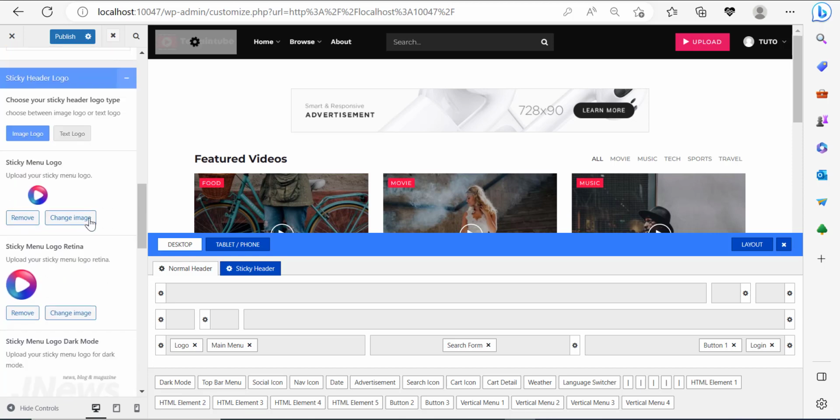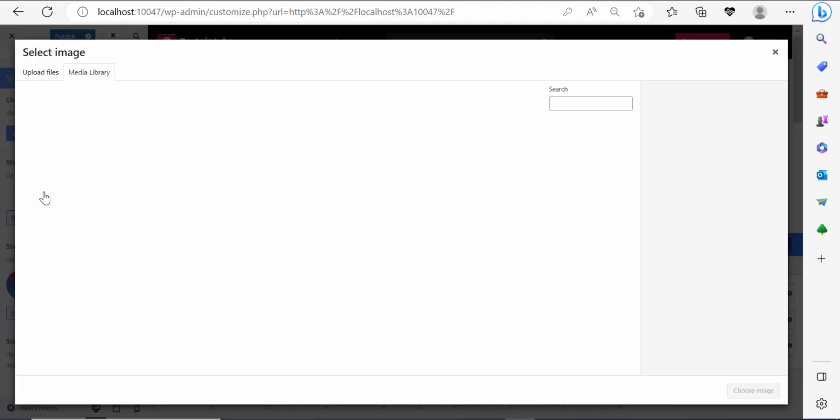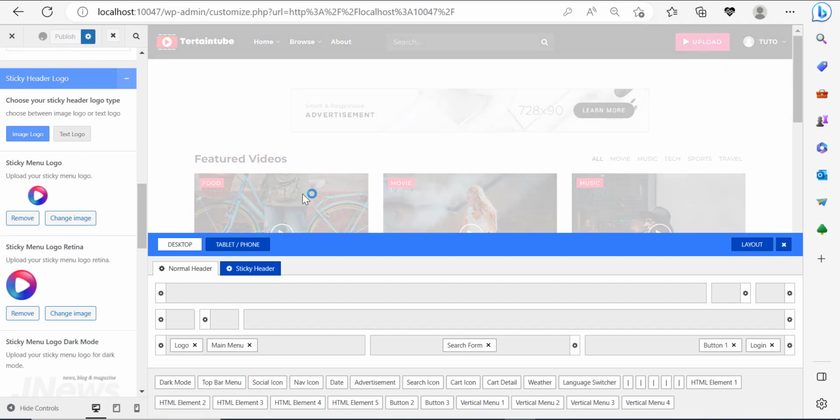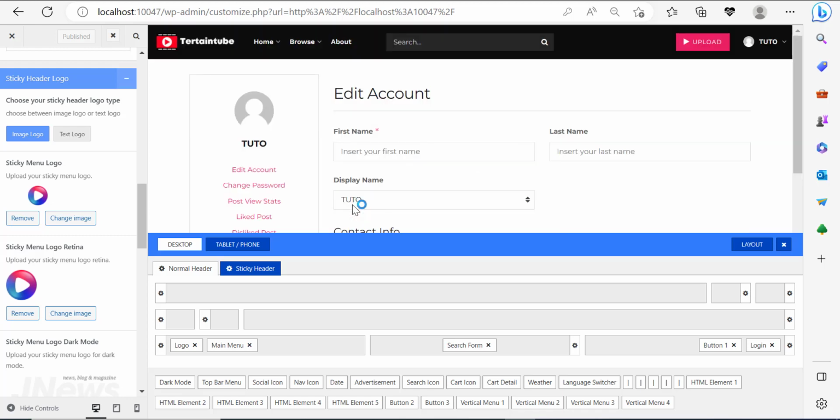Scroll down here. We have the sticky menu logo. Before adding the sticky menu logo, let me click on publish, and let me take you through what the sticky menu is. When you scroll down on the website, sometimes you notice that the menu kind of follows you along when you scroll down. Now here, it's not activated. It's only activated when you scroll up. And so I want to activate that, okay?